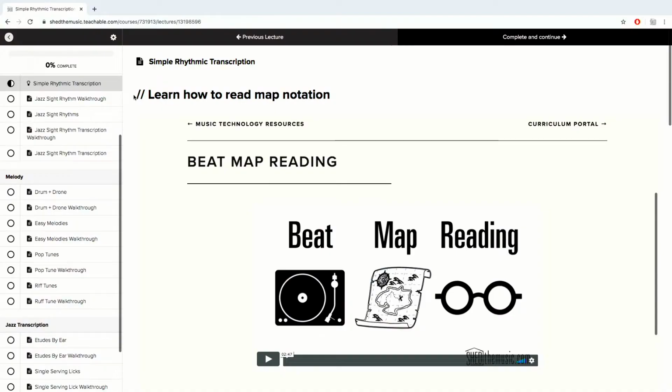This is a walkthrough for our simple rhythm transcription project. In this project, you're going to transcribe a simple 4-measure rhythm in either beat map or standard notation. So let's look at the project page.